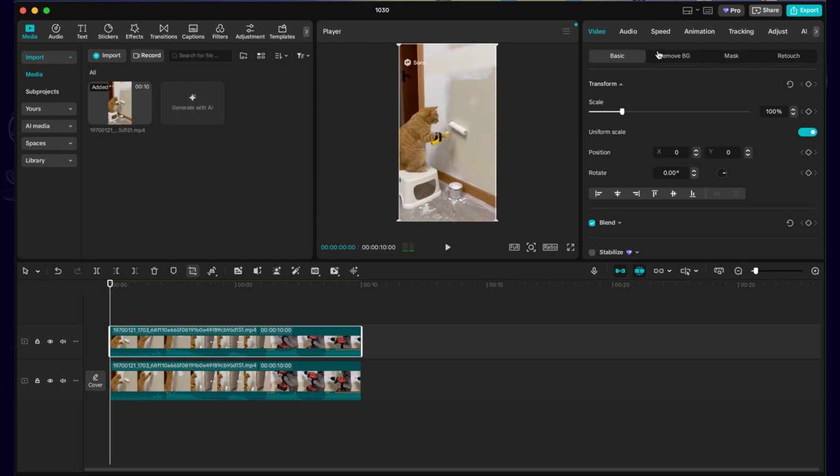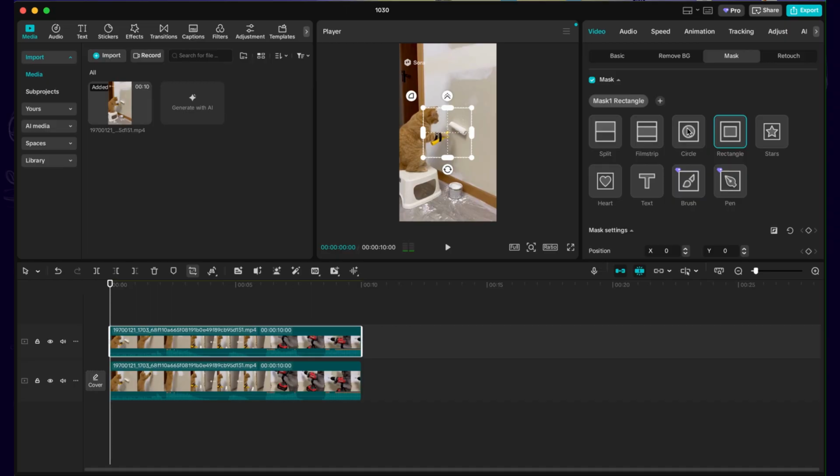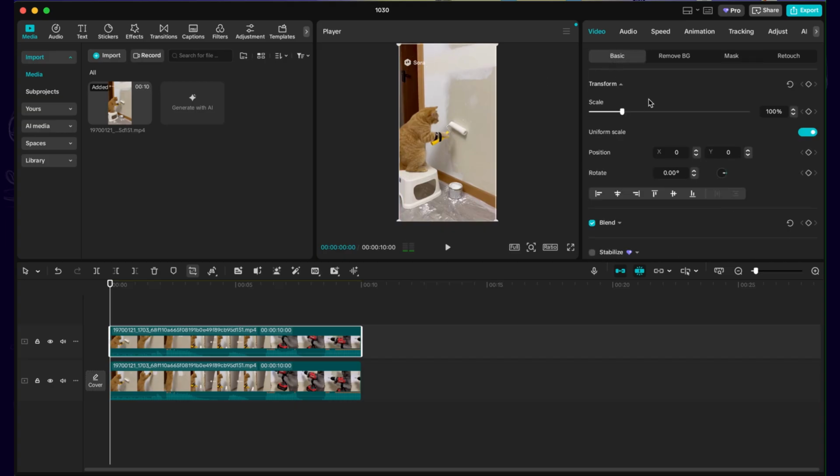Next, go to the mask panel on the right and select the circle mask. A circle will appear in the middle of the image. Drag its edge to adjust the size and move it to cover the watermark. Once done, drag the circle vertically to lower the original area without covering the watermark.